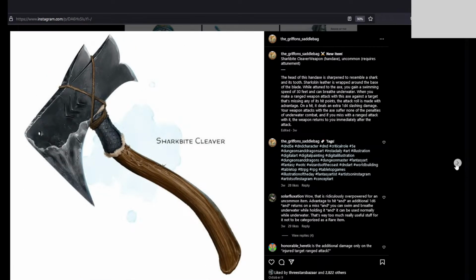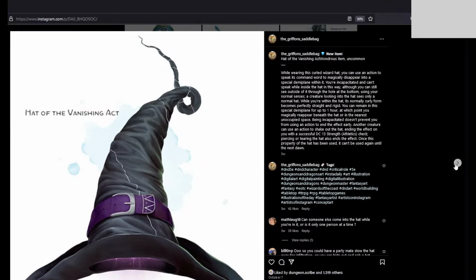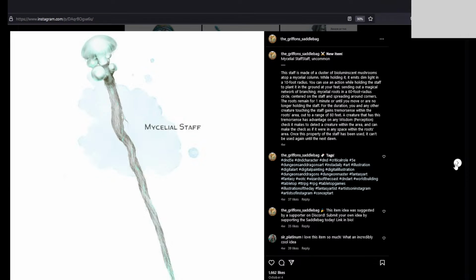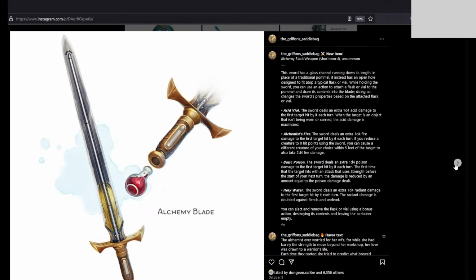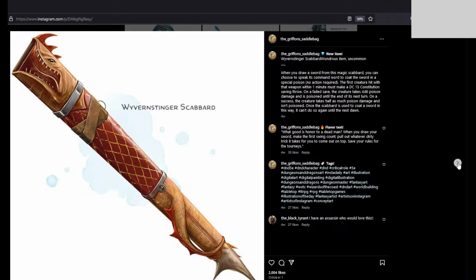Bucklers, snake cleaver. No. Ooh, hat of vanishing act. Witchy hat. It is a witchy hat. I like it. Alchemist blade. Ooh, surprising nesting doll. No. Okay, I don't like those dolls.